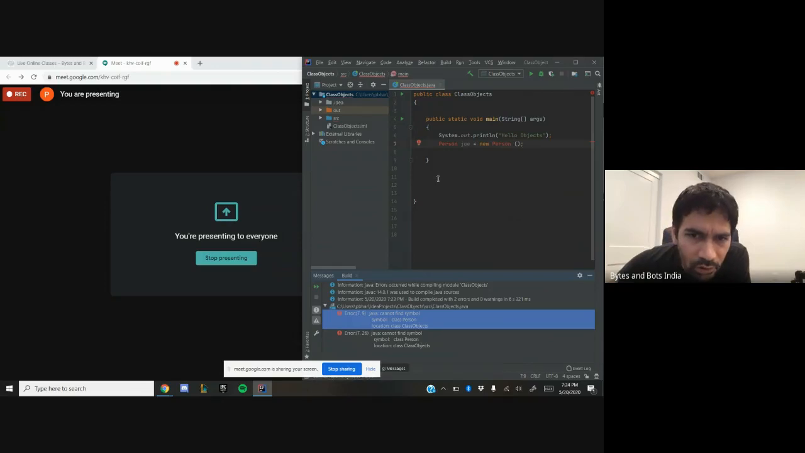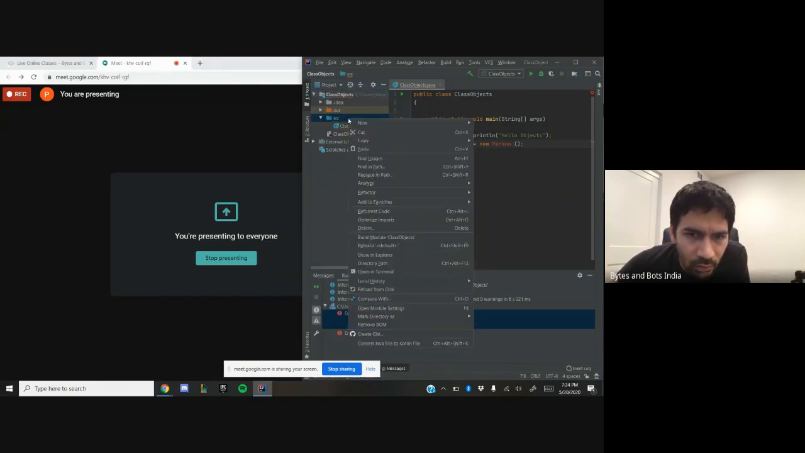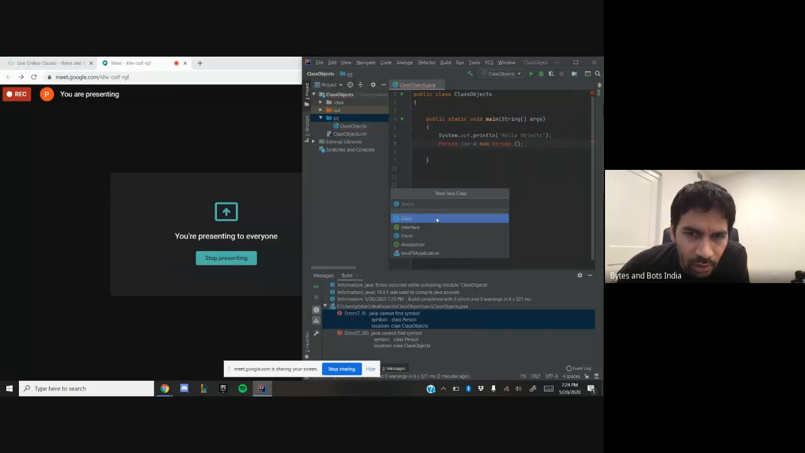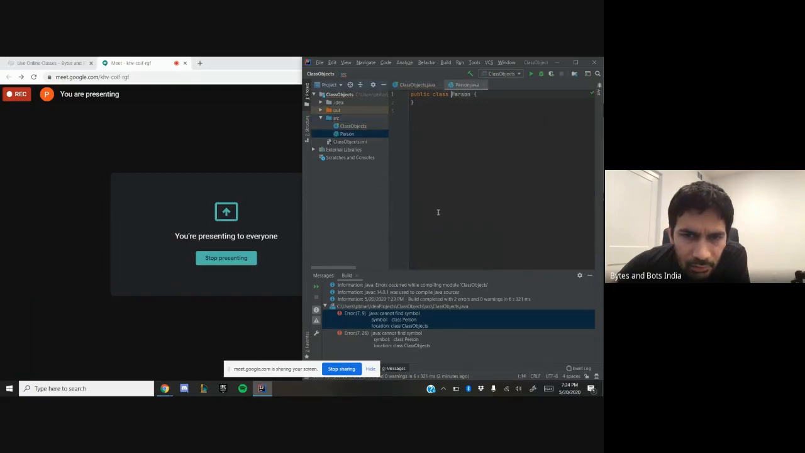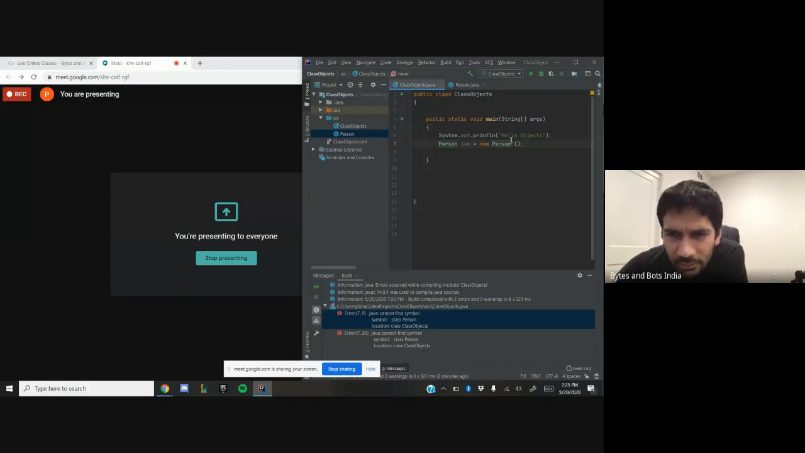Expand your source. You don't have a person object, so right click on source, new, Java class, the first option, and type person, P uppercase, enter, and just save it. There was also a space between person and the brackets, I believe. Person and the bracket, that's fine.